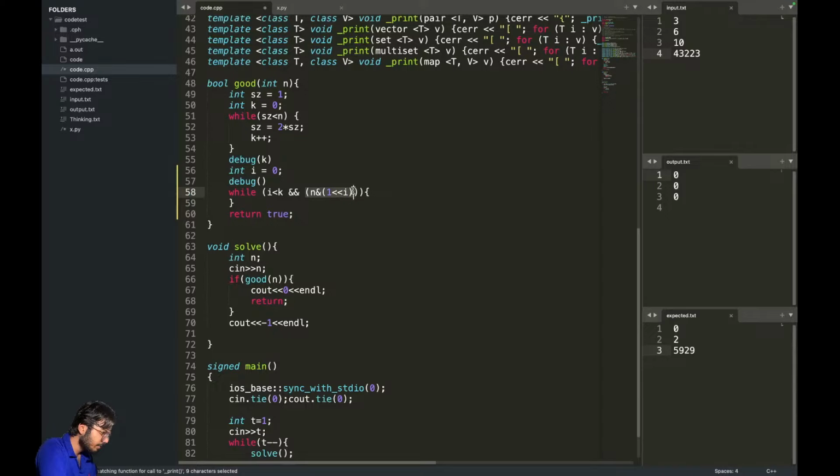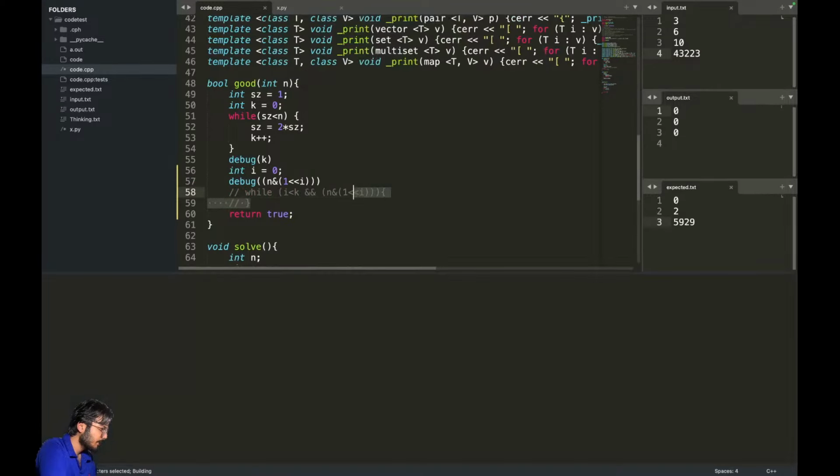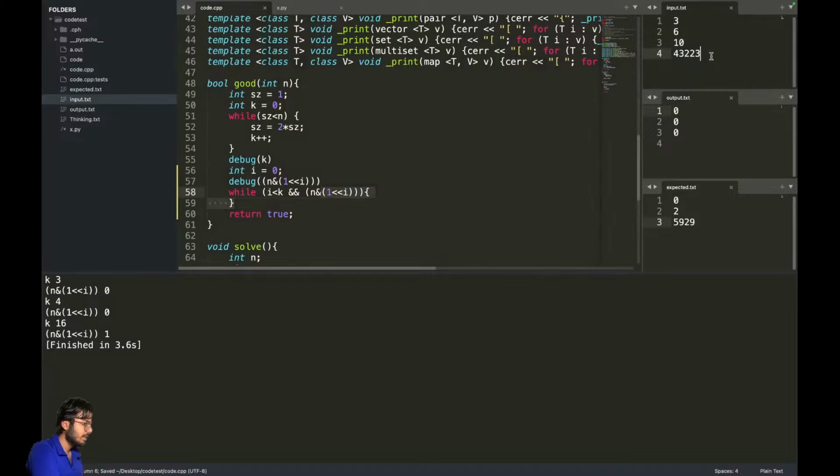Let's actually try to debug this whole thing. So first we had a 0, then we had a 1 for n equals to, when it was an odd number we had a 1. Yeah, so when we have an even number I want to skip these values.